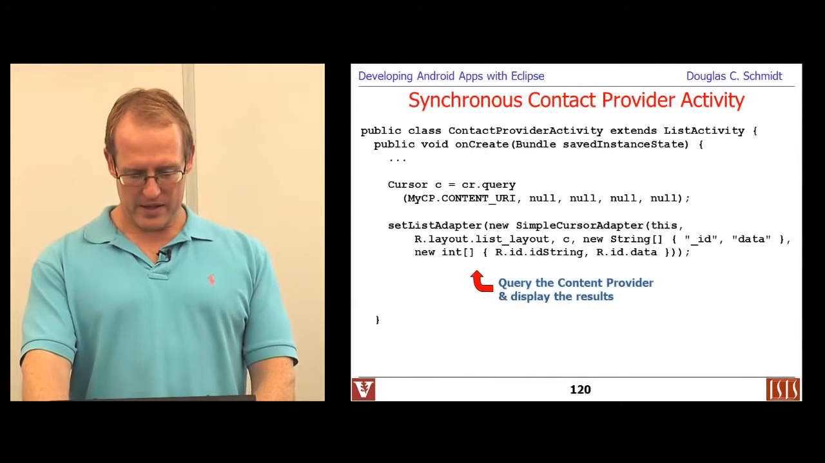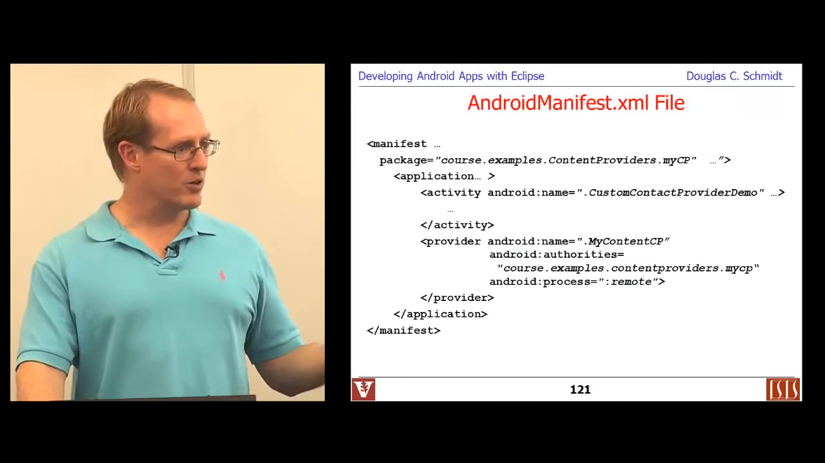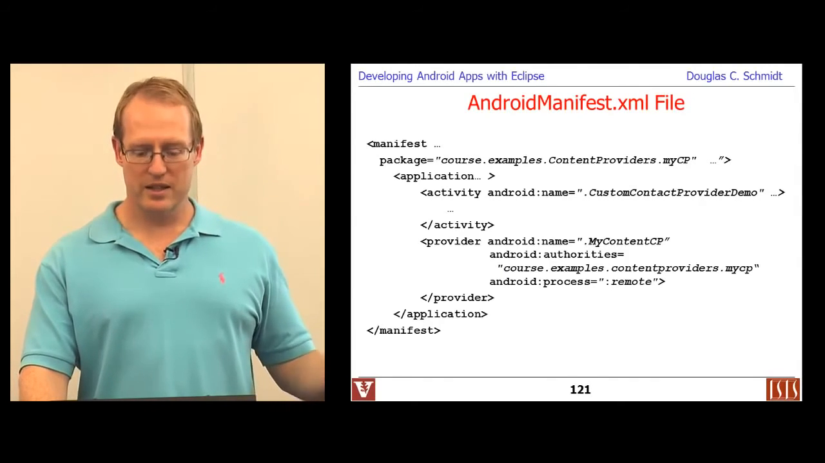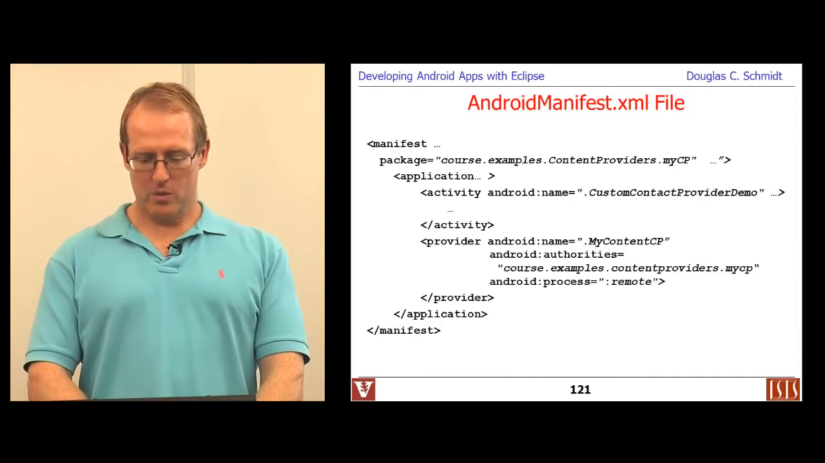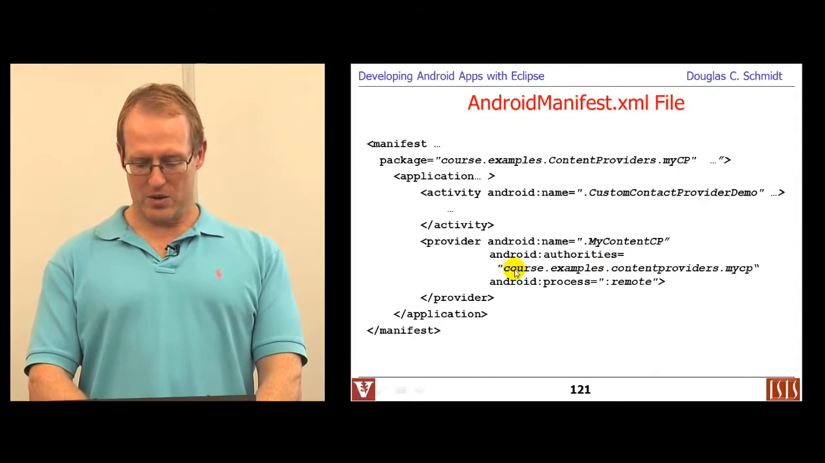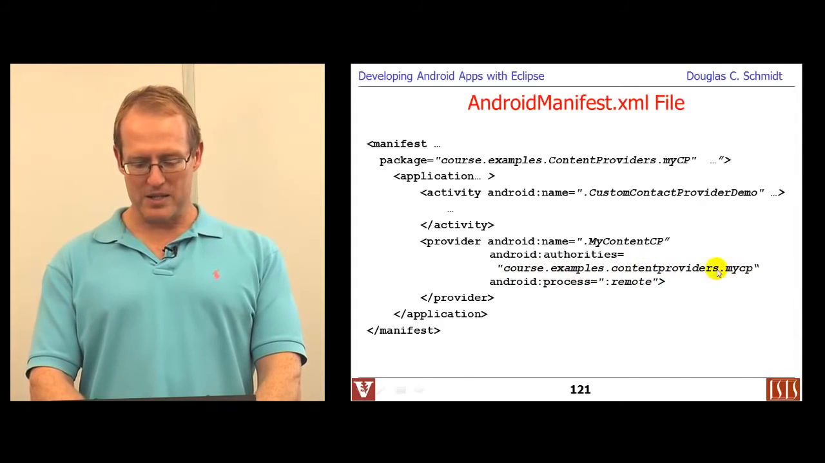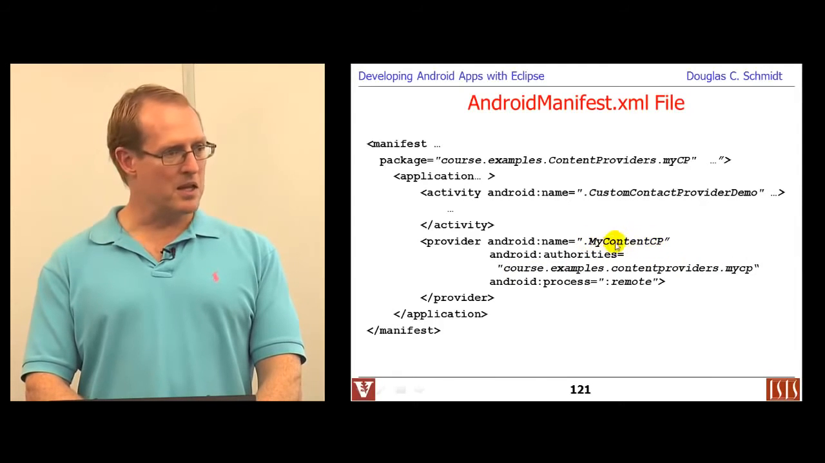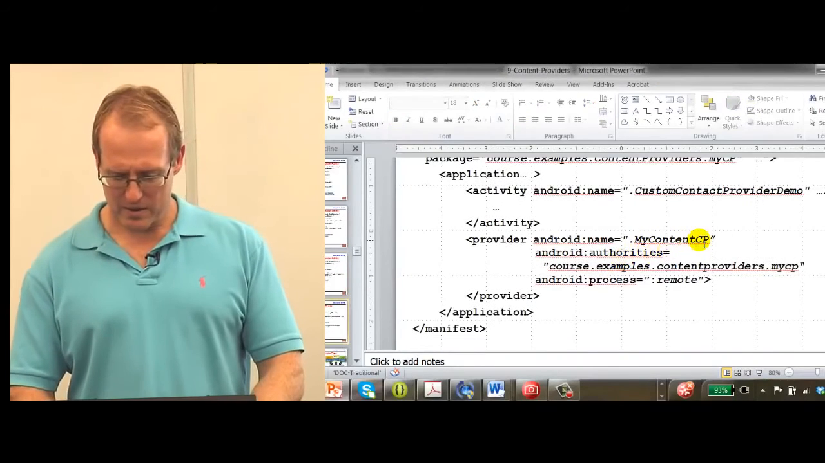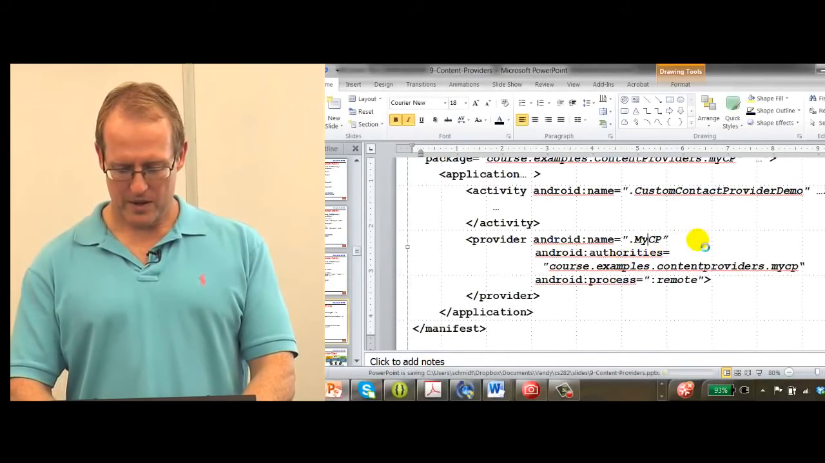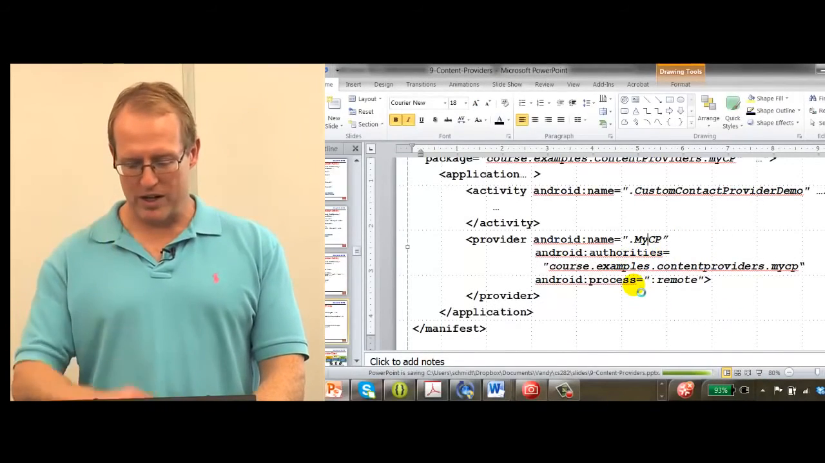Okay, and this is how we would register this and store it in the manifest file. We give it a name, we give it the authorities, so my course examples, content providers, myCP, that's the authority, and then .mycontentCP is the name of this thing. I think it's actually myCP. And in this particular case, we're going to have it run in a remote process.